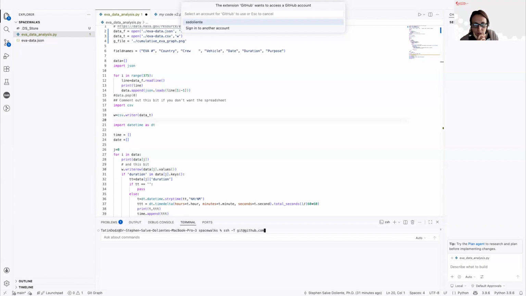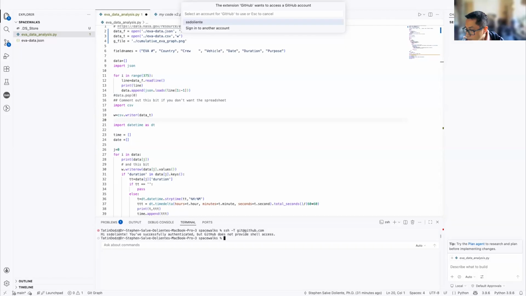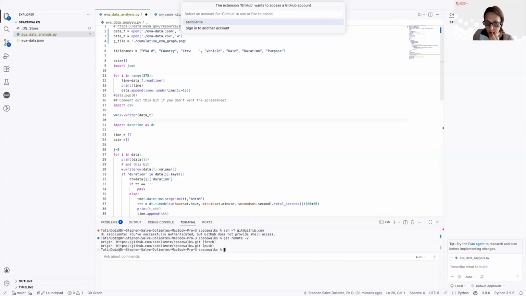What does that give you? Is this correct? Yeah, SSH dash T git. Oh, okay. But it says git does not provide shell access. Shall I try again? So when you type git remote minus v, just to list all your remotes. Git remote, not remove, remote. So minus v. Yeah, like that. What do you get?